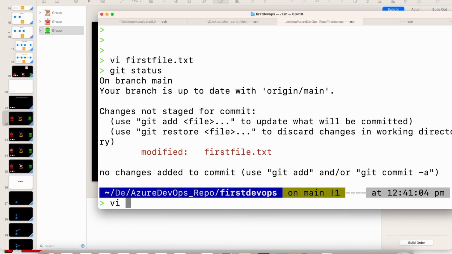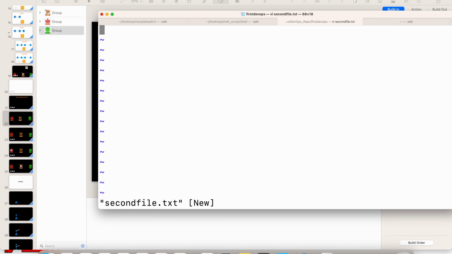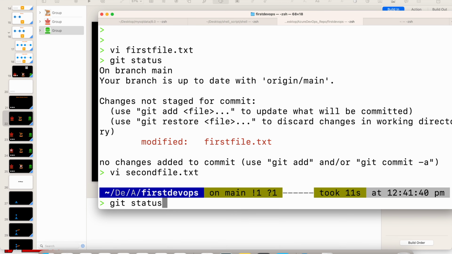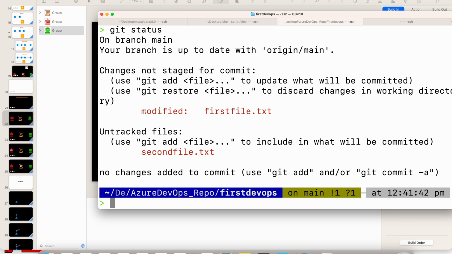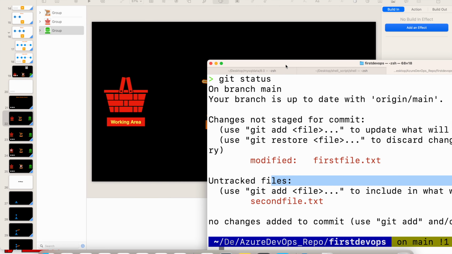Let us create another file as well. Let us say second file.txt, and write: this is my second file. Let us save this. If I do a git status, two files are there. One file is modified, the first.txt. The second file is a fresh file, and that is the reason it says untracked, meaning we are still in the working directory.